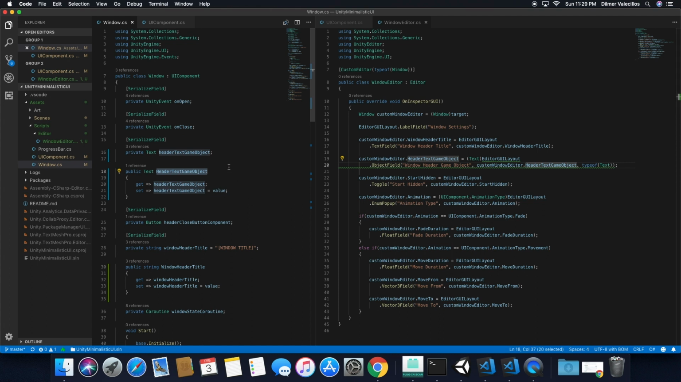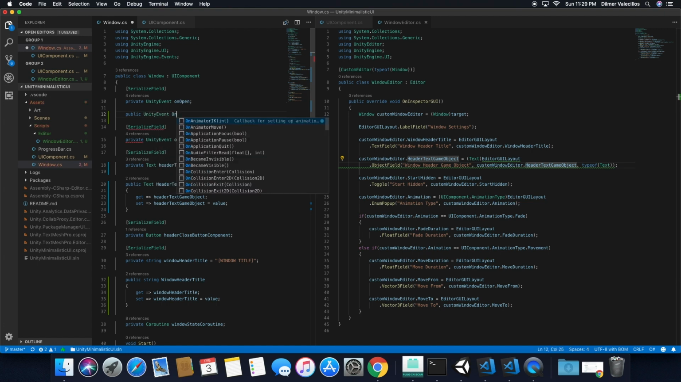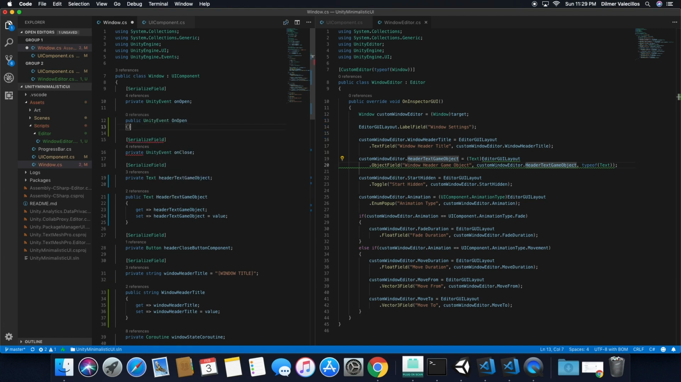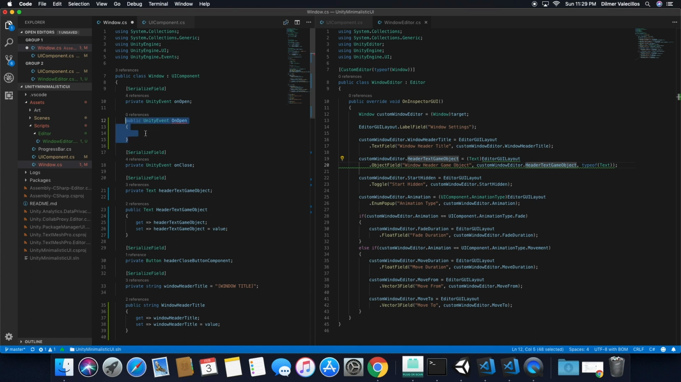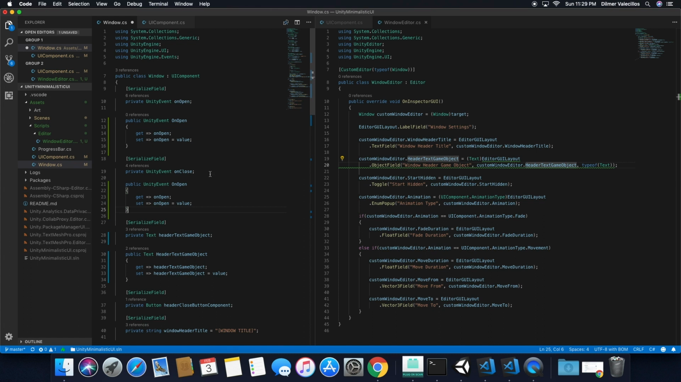Let me see what else we have in here that we need to also add. We need to expose our Unity events, because those are really, really handy. So let's do public UnityEvent on open, and we'll do the same thing that we've been doing on all the other ones. Let's just copy this, and we're just going to copy the variable, the private variable, and we'll do the same thing for on close.